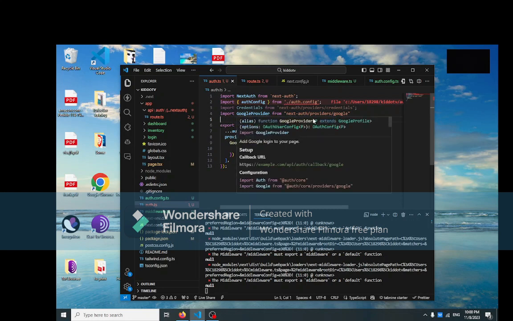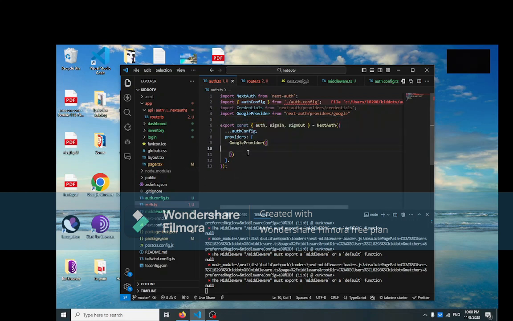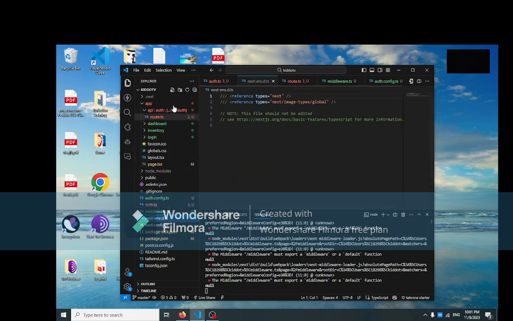Okay, so now that we have that, we're going to do the following. We're going to import the client ID, and we're also going to import our client secret. So now that we have all of that, we're going to proceed and create.